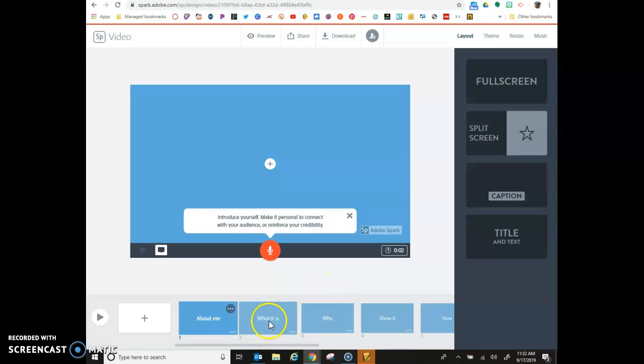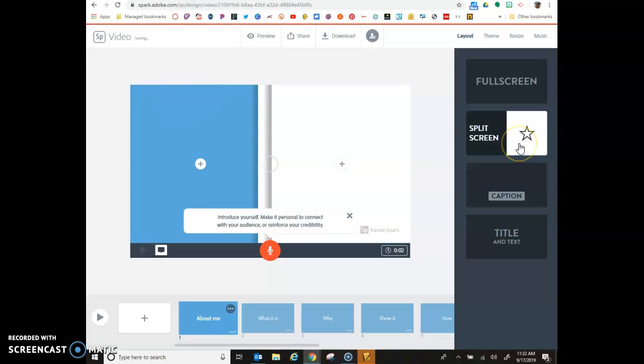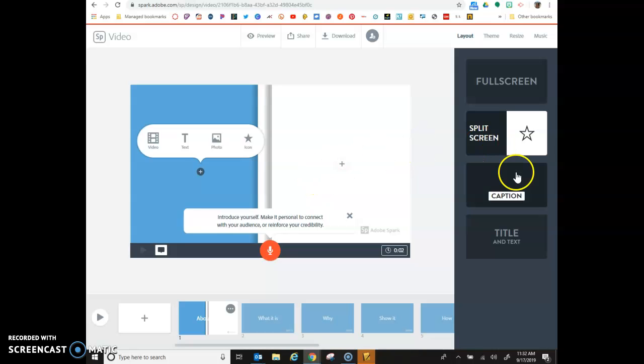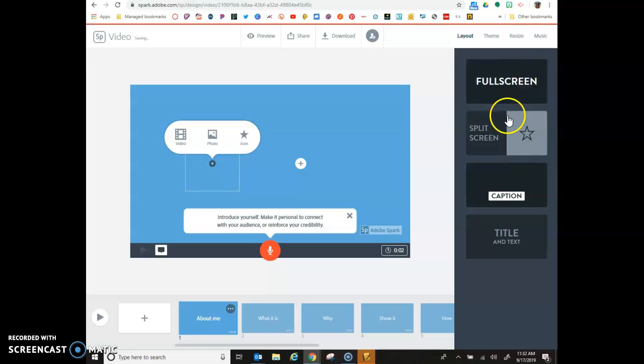Okay, on the bottom, these are like my slides or pages, and these words on here are just suggestions for what might appear on that page. On the right, these are layouts that I can apply to my pages that are going to show. And you can think of these like slides they're going to flip through in your video. Okay? So these are my layouts.